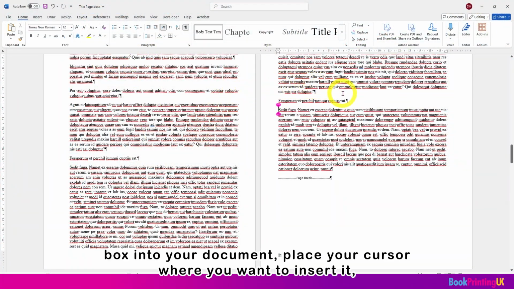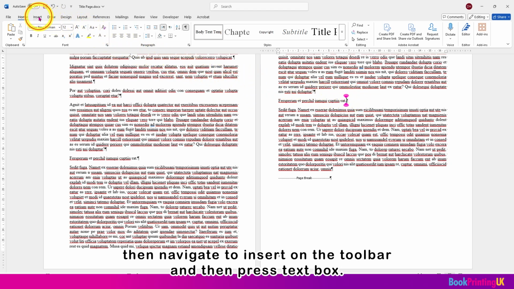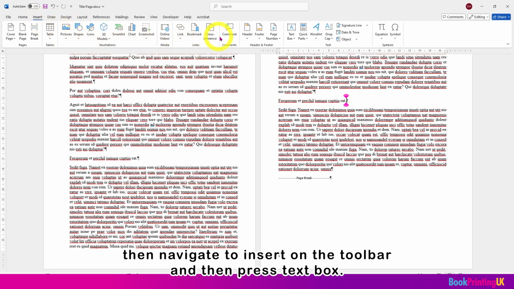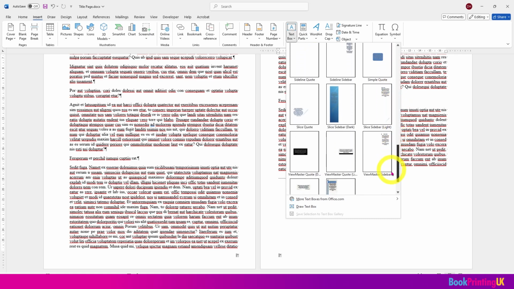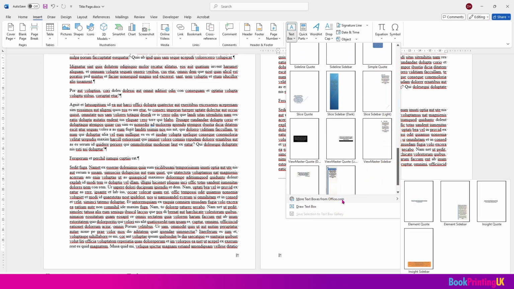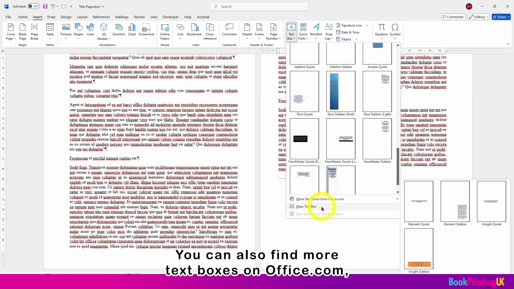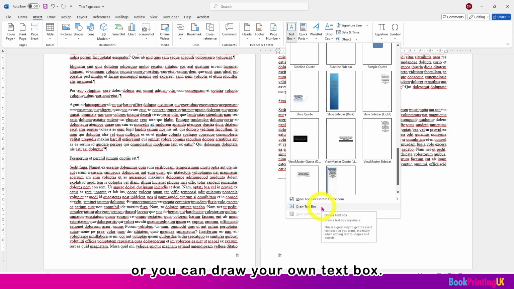To insert a text box into your document, place your cursor where you want to insert it, then navigate to Insert on the toolbar, and then press Text Box. Here you'll have a number of pre-built-in options that you can choose from. You can also find more text boxes on office.com, or you can draw your own text box.